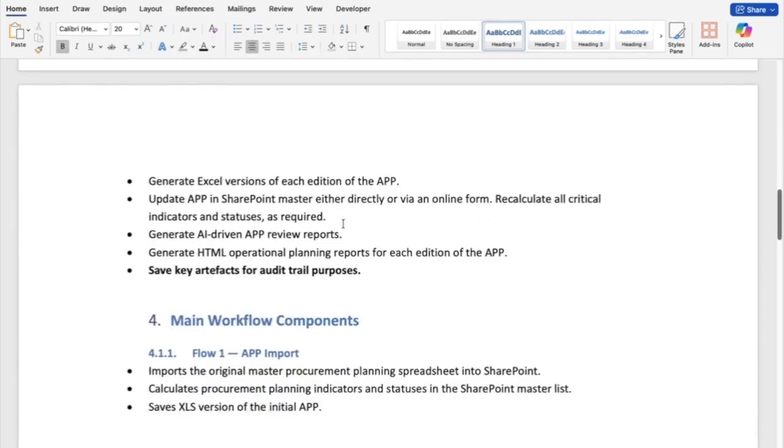So we generate Excel versions of each edition of the annual procurement plan. We can update it anytime, and it will recalculate all critical indicators and statuses. And last but not least, we generate the AI-driven annual procurement plan review reports, which I will share in the upcoming video presentation.